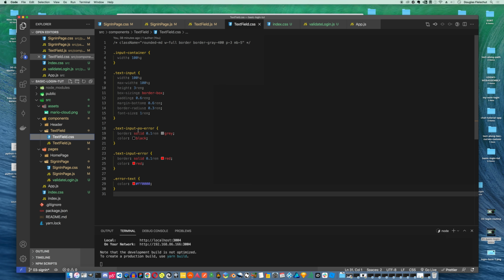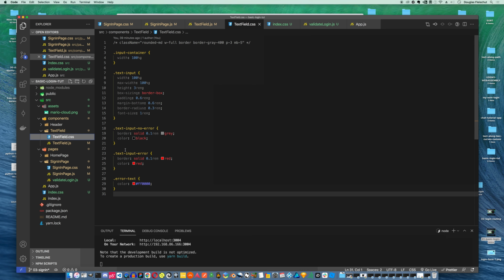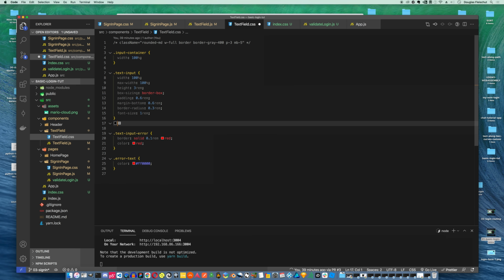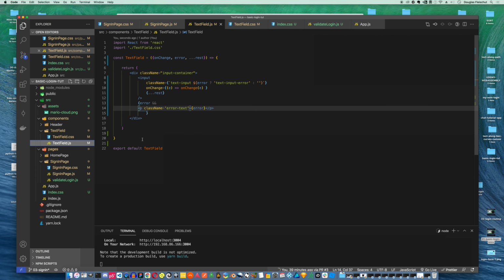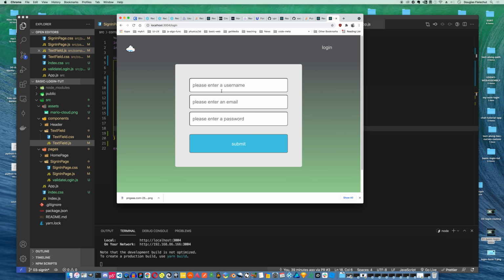I guess I don't need that there. That's just redundant. We'll just get rid of that. And there's our text field. Let's take a look at it. Just make sure it's doing what we want.